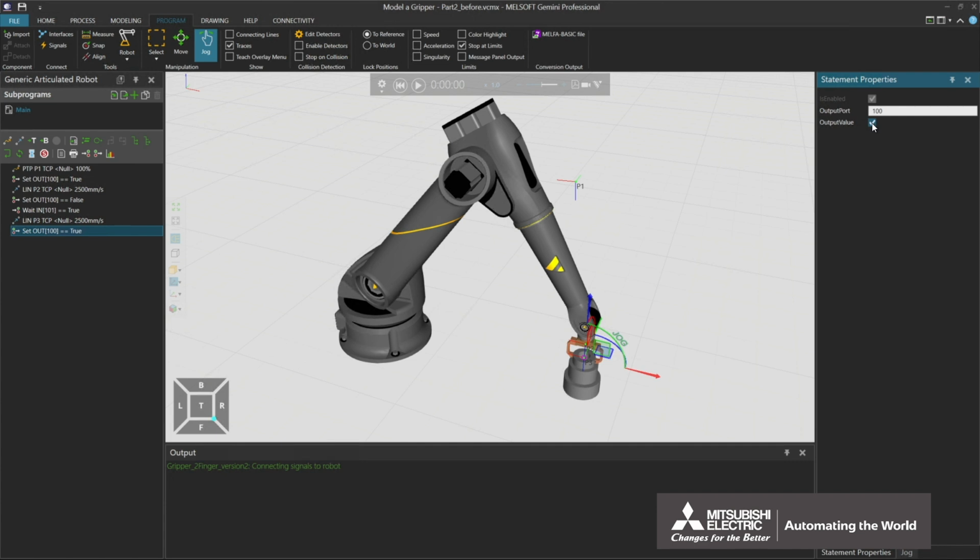The robot waits to execute the next motion until the claw fully closes. Since the input signal 102 is sent when the claw closes, configure the program so that the robot waits to execute the next motion until the input signal 102 is sent. Add wait for binary input statement. Set input port to 102 in the Statement Properties window. Select the checkbox of input value to set the signal to true.